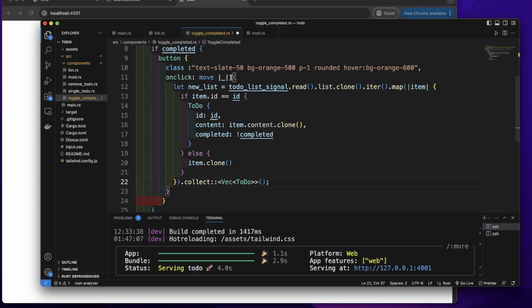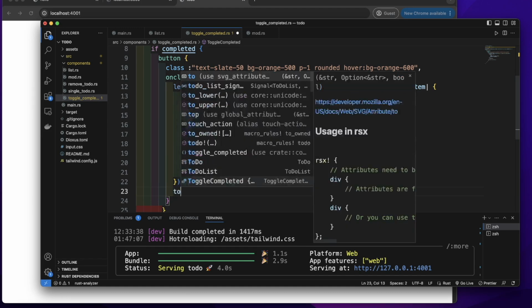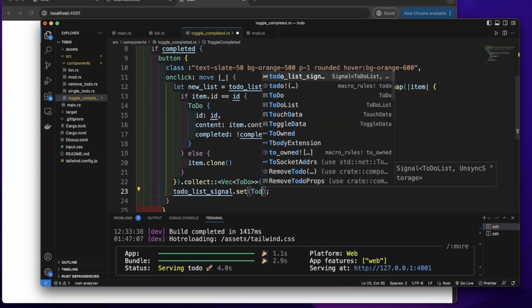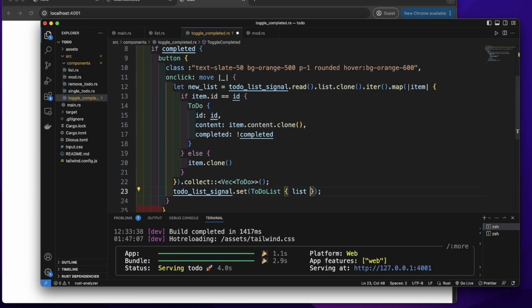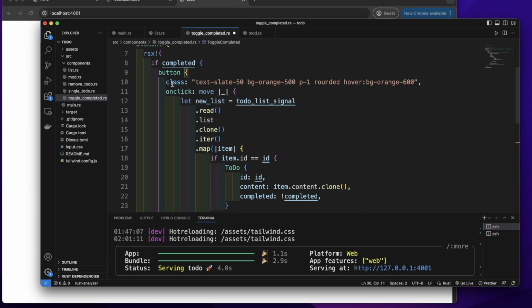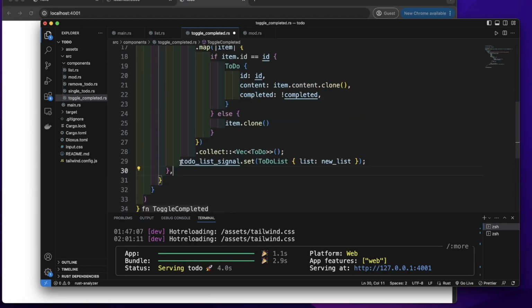Then still in this onClick event, let's call the to-do list signal set method to set this new list to the to-do list. So we will create a new to-do list. The list field will be this new list. Let's add a content to this button. We want this button to uncomplete the to-do, so we give it the content Uncomplete.